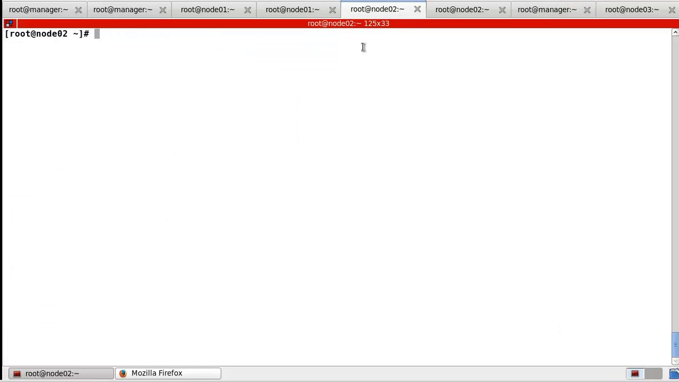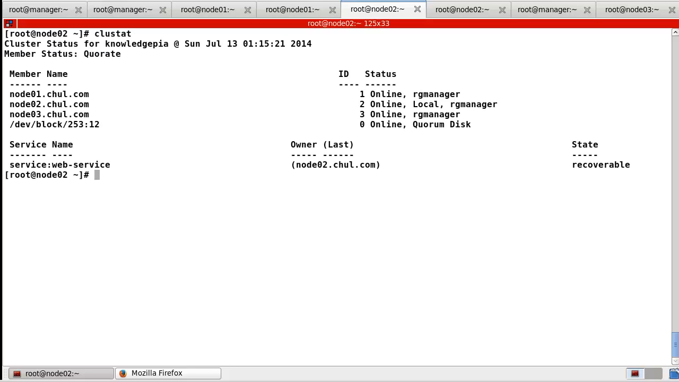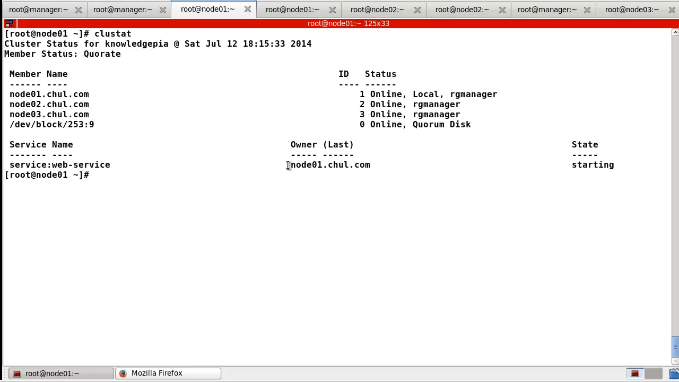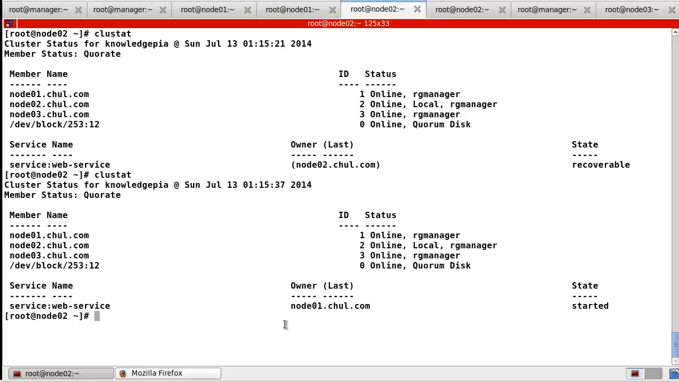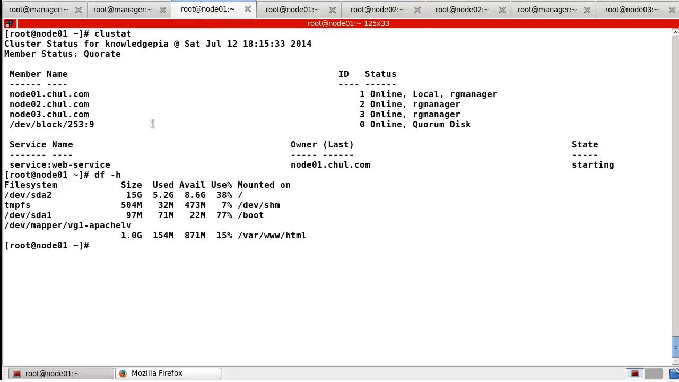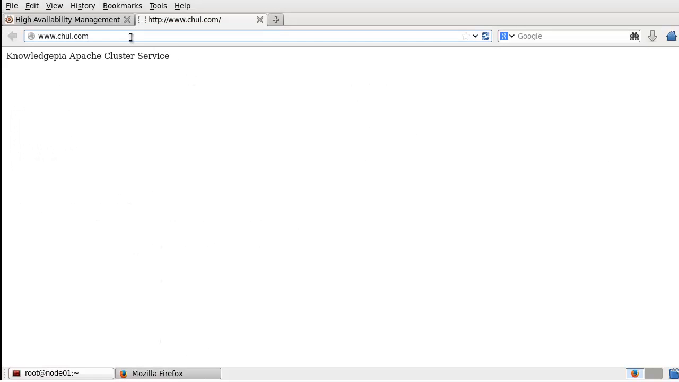So let's go to node 2 here. Recoverable, and node 1. So now here, in this service, the web service is started where? In node 1. Okay, let's go to node 2 as well. So now you can see node 1.churl.com, and the mounting information, okay, here, and the web domain is also working well.